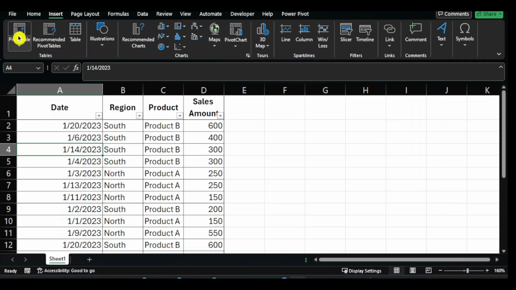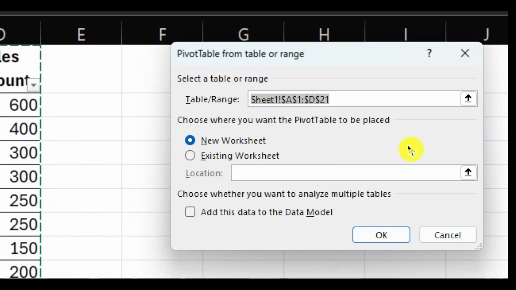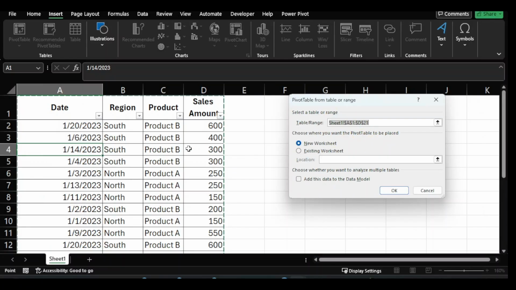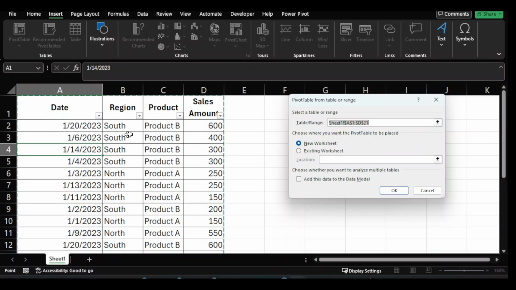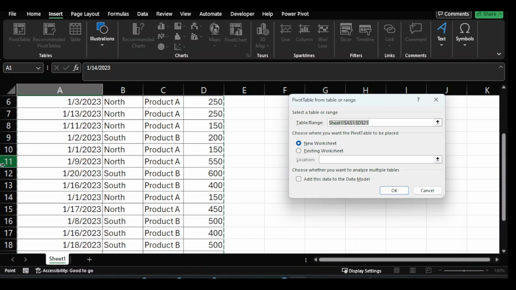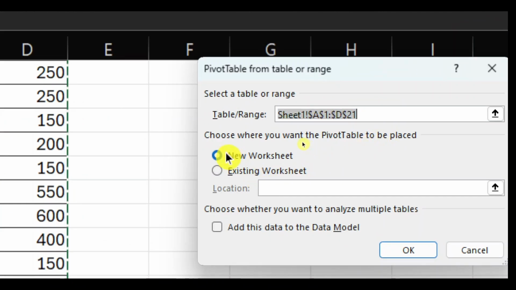This opens the Create Pivot Table dialog box. Make sure your entire dataset is selected. You can see the range of the selected data in the Table Range field. It should match the range of your dataset. Choose where you want the pivot table to be placed. For this example, we'll place it on a new worksheet. Click OK.